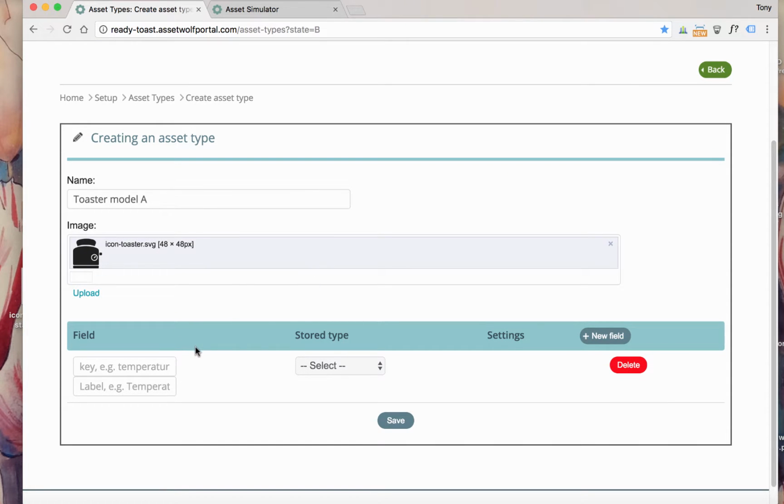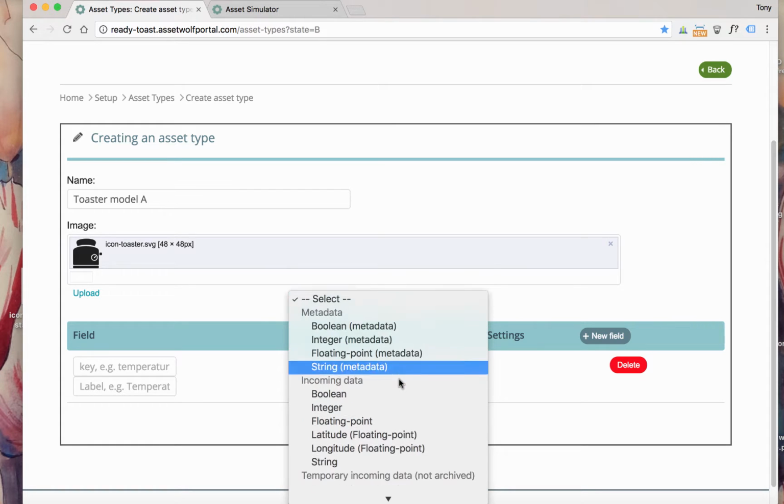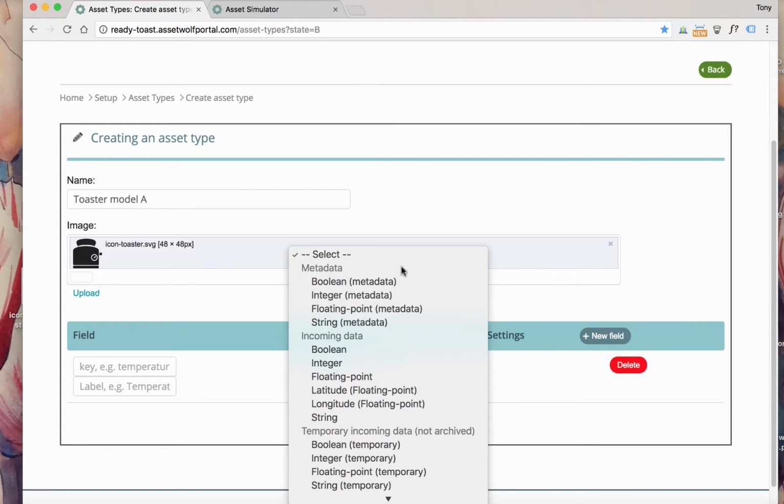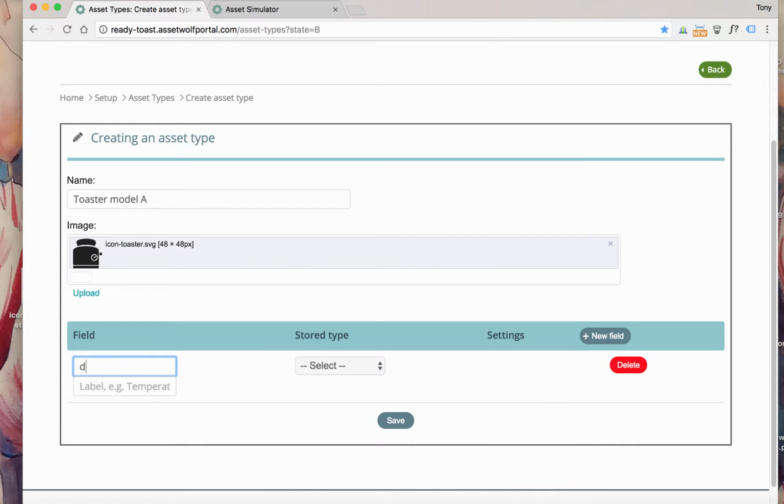And then I need to define some fields. Now, there's 4 basic types of fields that you can have on your asset type, and these will all come through when you work with the assets themselves, assets of that type. The first type is metadata, and this is static data that you'll be able to set for a particular asset. It's already got a name, but you might, for example, want to have something like a date installed.